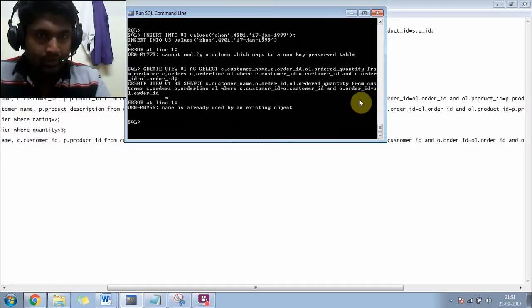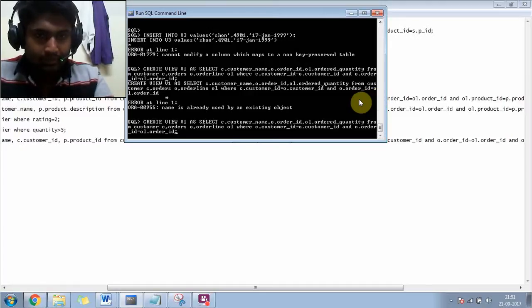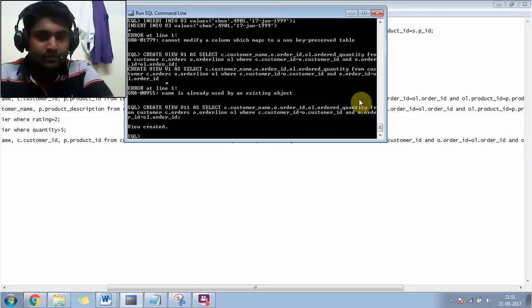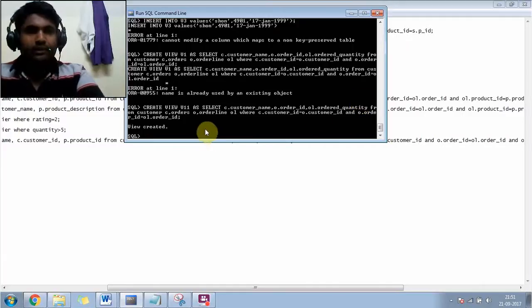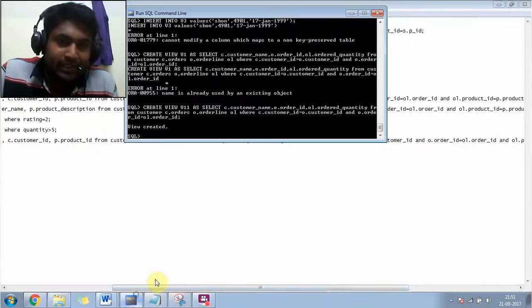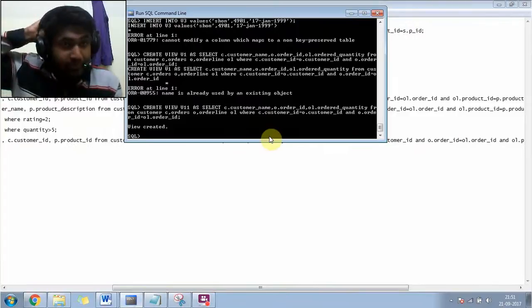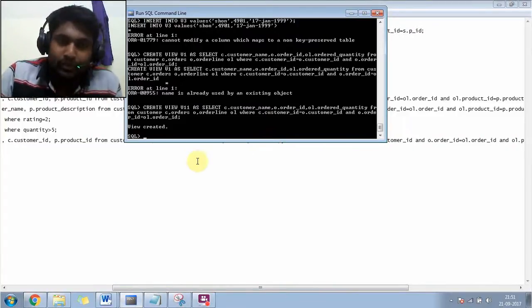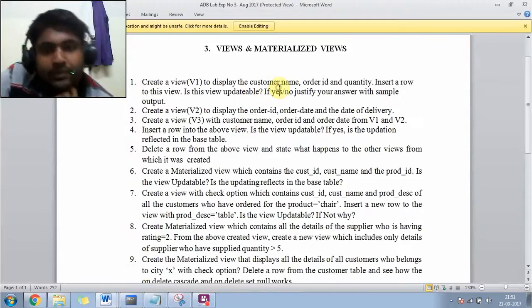Oh, okay, I think I already created it. We'll slightly modify the names as V11. I already tried out all the queries here, so some of the views are already created. So I'm slightly modifying the names: instead of view 1, I'm creating view V11. Then what's the second part of the query?